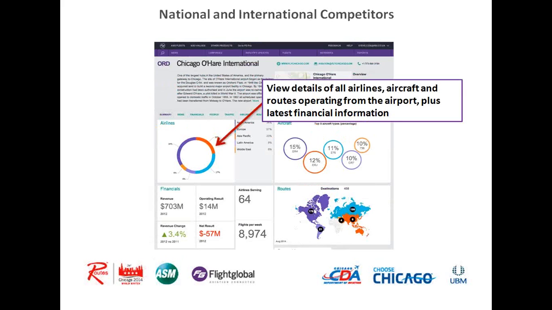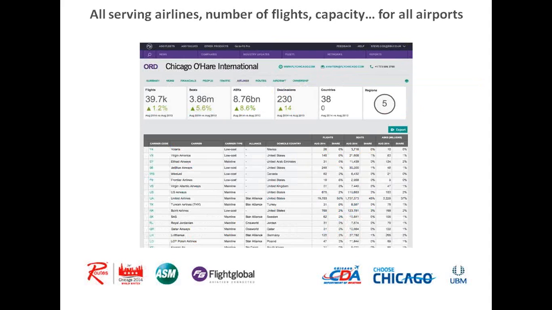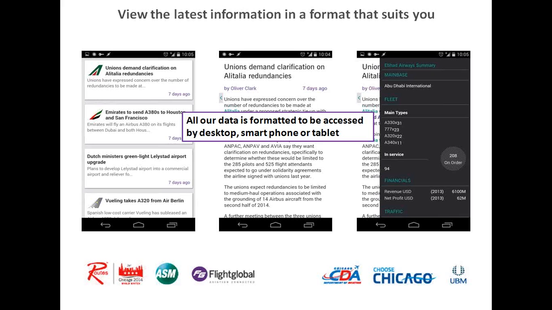In terms of competitive information, we have profiles for all airports and airlines globally, detailing the operating airlines at those airports, current routes operated, financial information, and the types of aircraft that operate there. This will allow you to benchmark yourselves and position yourselves against your competitors. Key information such as number of flights, number of seats available, ASKs, destinations, countries and regions served, again, all available to export.